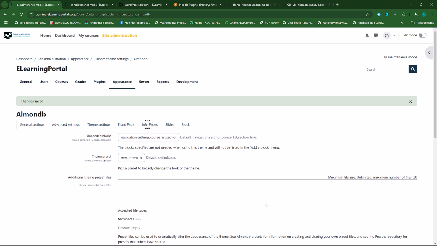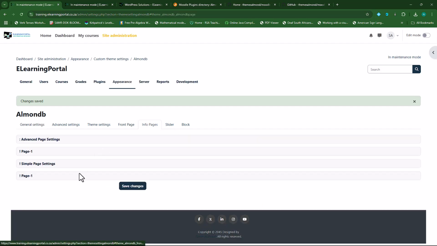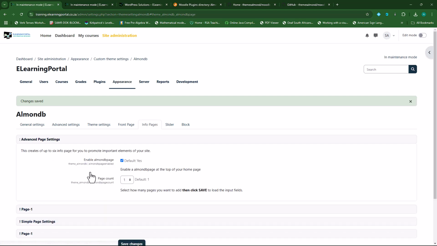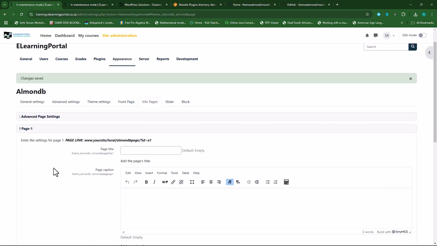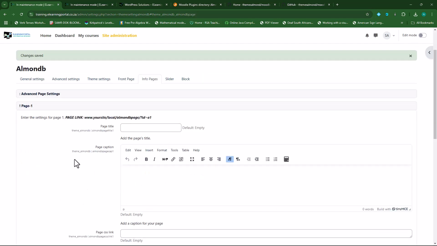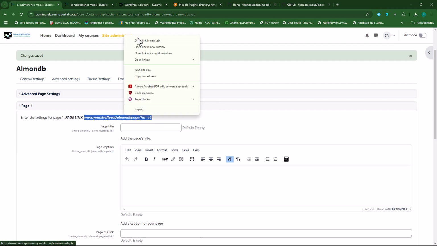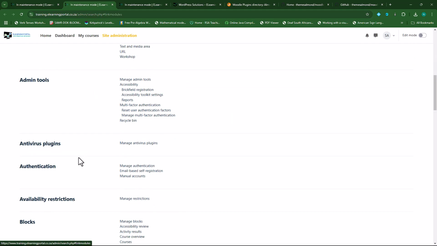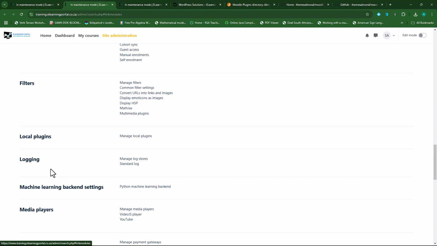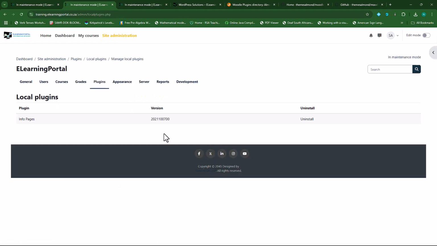Okay, so let's go back to our info pages, and then there's my 1 page. So in here, I'll leave everything on its default. When I click on page 1, so this will be my page 1, and immediately you'll see that the link is your site, and then local, and then Almondb pages. If you go to the local plugins, under plugins and then local, you'll see there's my local plugins. I can click on manage local plugins, and you'll see there's my info pages that I've installed. Okay, so let's go back.